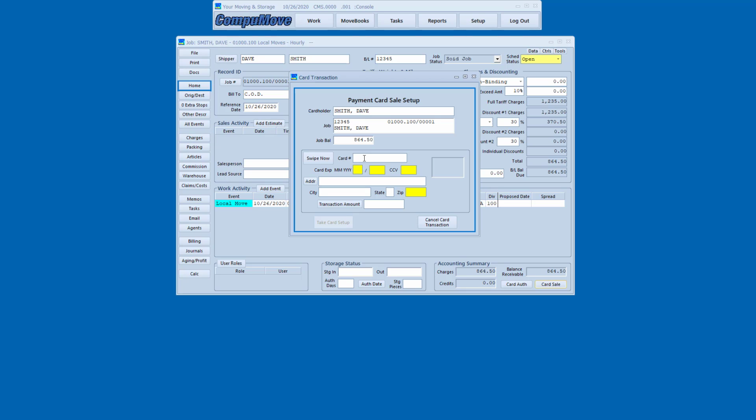And what I'm going to do is enter the universal test Visa number. There it is. You do have to be in a test mode for that to work, so you won't be able to do that yourself. And then I'm going to enter a CCV code, and I'm going to click the address button, and it's going to drop in a street address for me. And then if I hit the transaction amount button, it'll put in the receivable balance on the job.